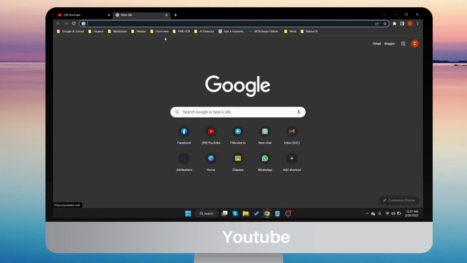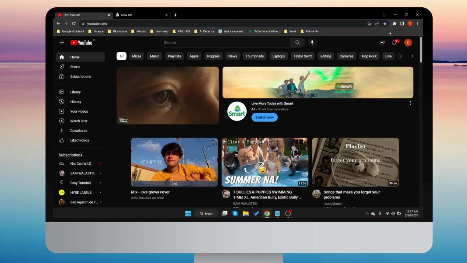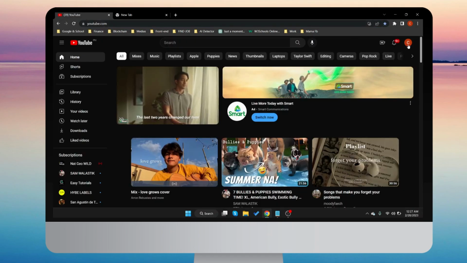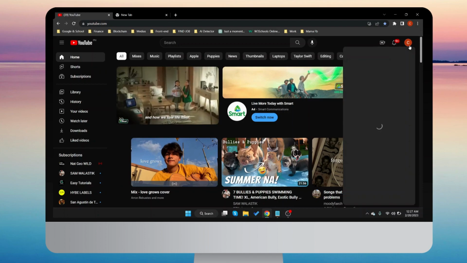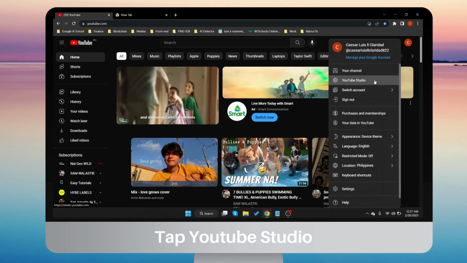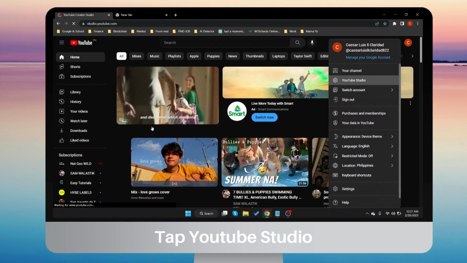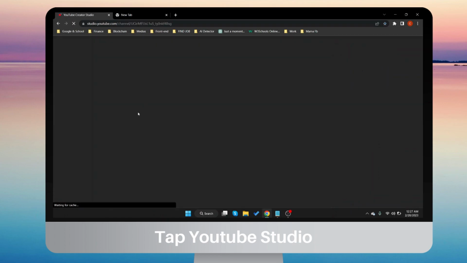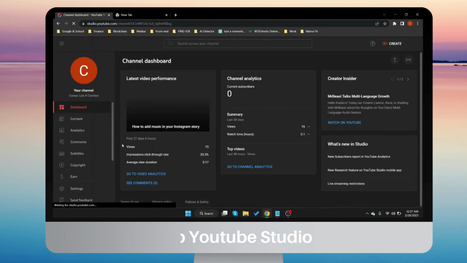First, go to your YouTube, then go to your YouTube Studio by clicking the first letter of your name or your YouTube profile at the top right corner. Then tap on YouTube Studio. Find the content at the left side corner, then click it.